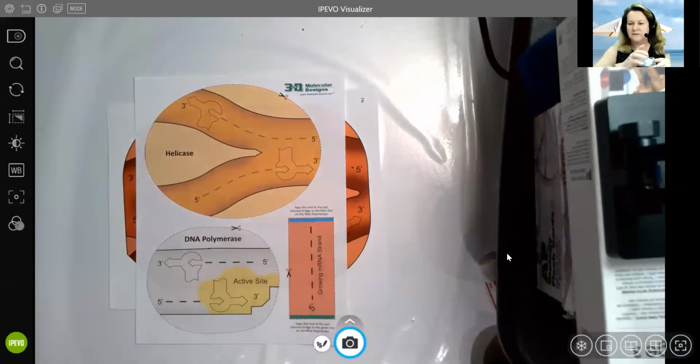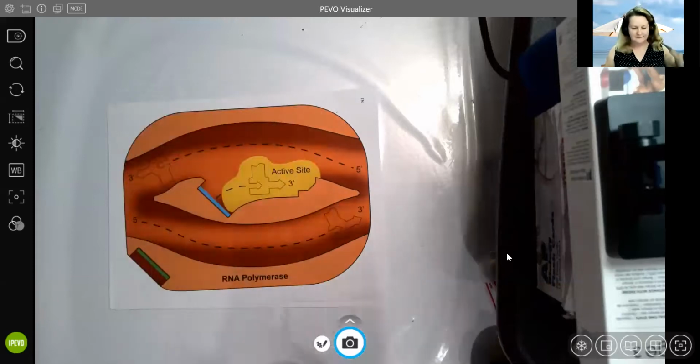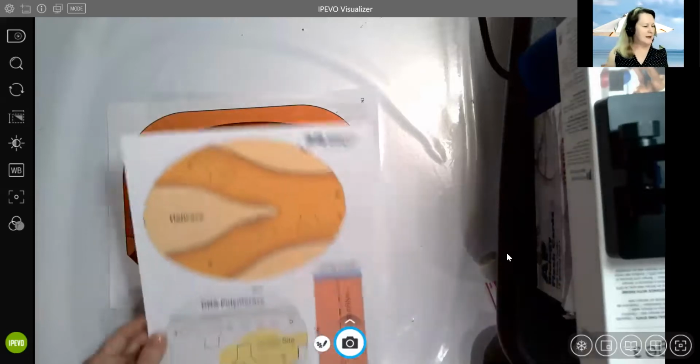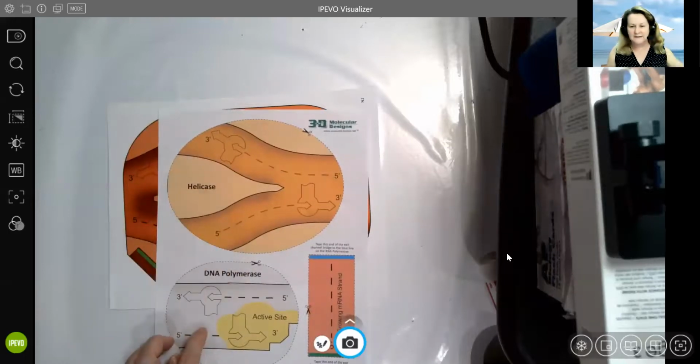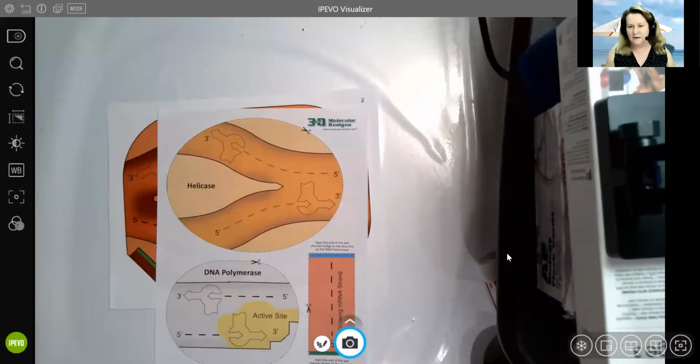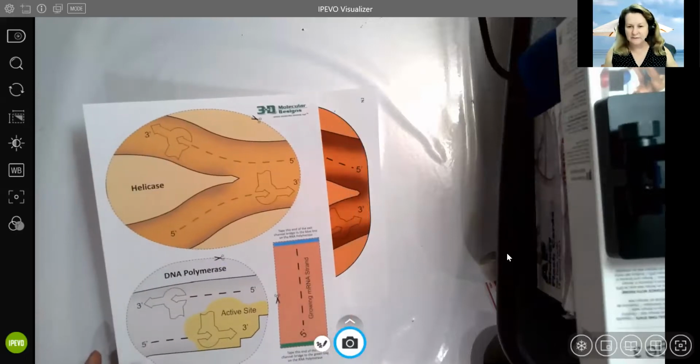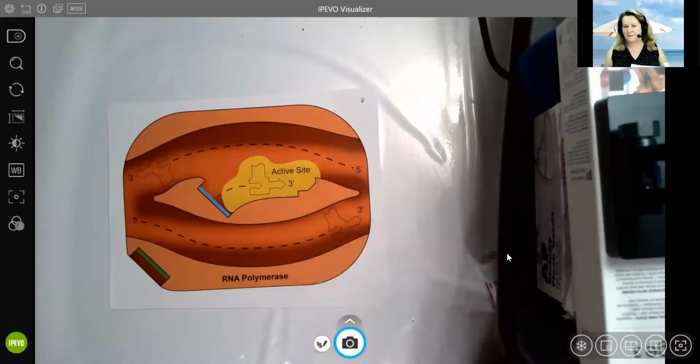2 more things. You also need some tape and you need some scissors. So stop the video and get your supplies together and then come back once you have them all together. Okay, welcome back. All right, now go ahead and cut out your helicase, your DNA polymerase, and your growing RNA strand. Okay. Stop the video and do that. When you're done, return. Great, welcome back.